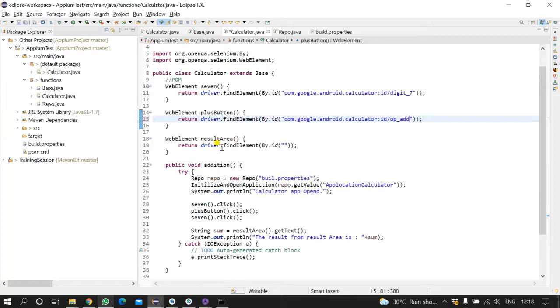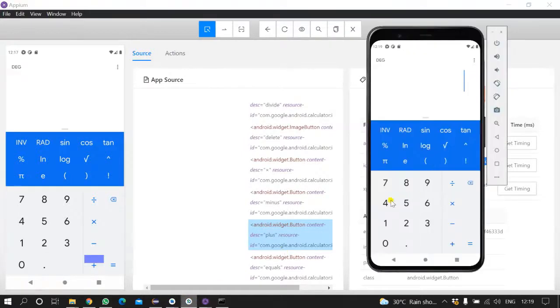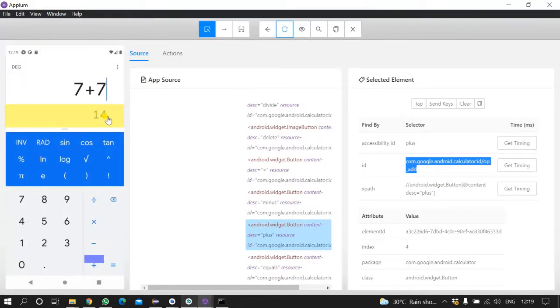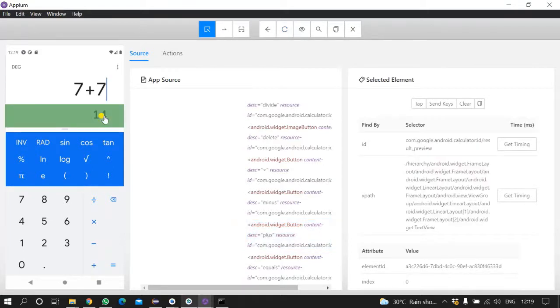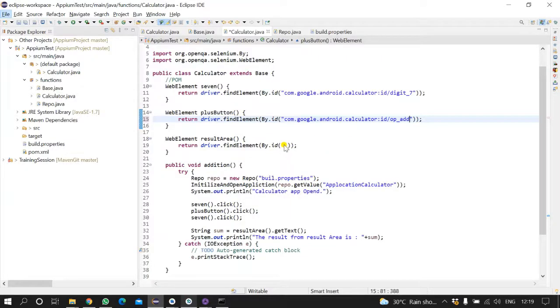Okay, and we need to find the result area. Currently there is no result area. We need to create a result area by adding, like 7 plus 7. So the result area came. We can refresh. So it is reflected here. Now we can find it out. Click on this and the result preview is given. That also has an ID and I have copied the ID. We can give the ID over here. Okay, we're saving it. We are pretty much done.